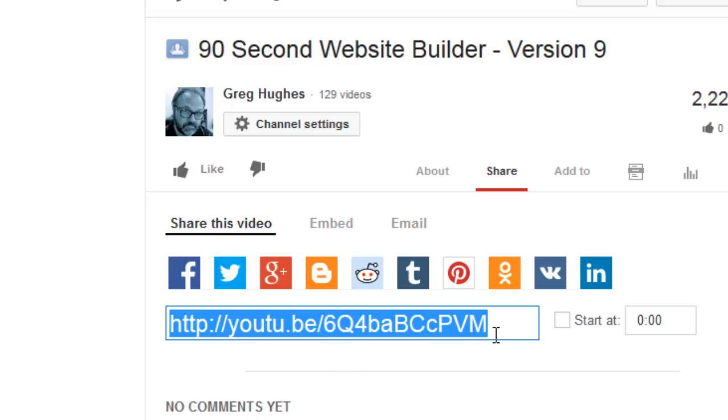Although the identification number here is the same, the actual domain is not youtube.com. It's this funny looking one. And this is only used for social media. So this is not the link you want. When you're placing a YouTube video on your website, you want to get the actual address to the page. So that's important to know. And a lot of times people will make that mistake.